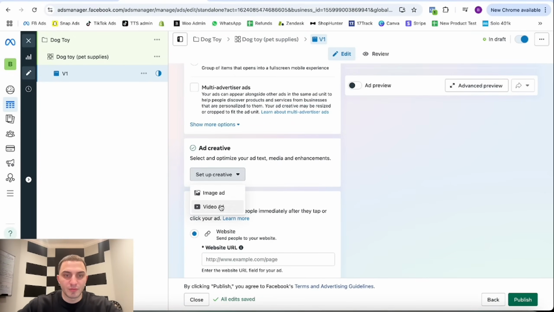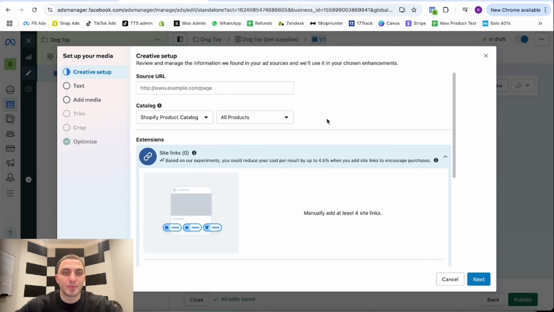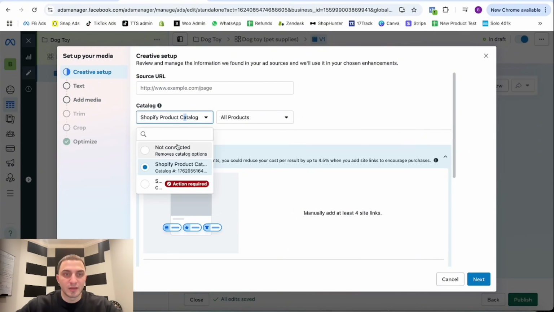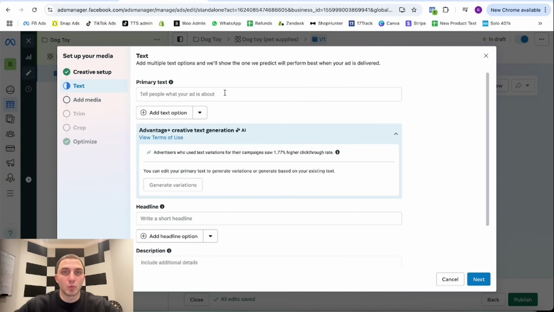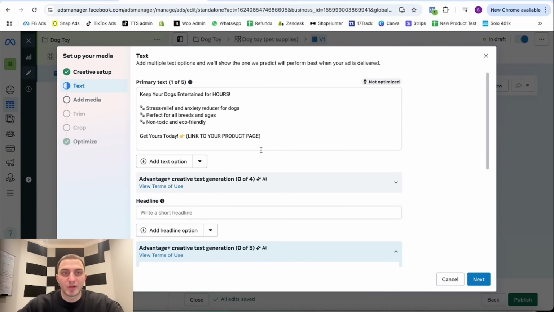So then we have the ad creative section. So we're going to set up creative video ad. So Facebook has been trying to push a lot of catalogs and site links onto your ad, but this doesn't really help in terms of optimization. So I'm going to click the catalog and say not connected, and then I'll just click on next. So for the primary text, we want to add the one core value proposition for purchasing the product. So I just finished the primary text. What I wrote was keep your dogs entertained for hours.